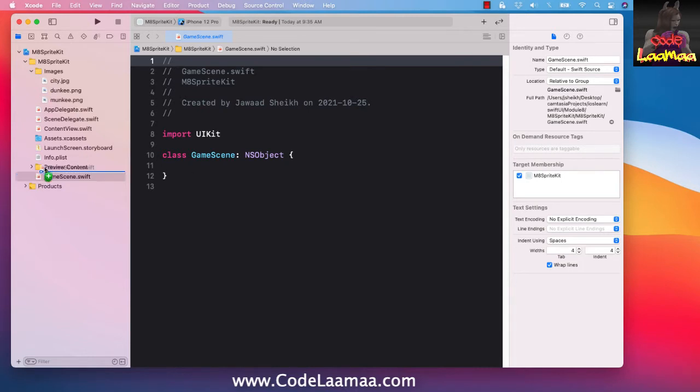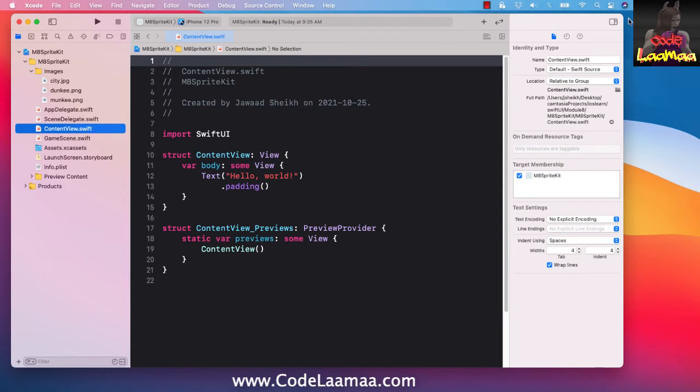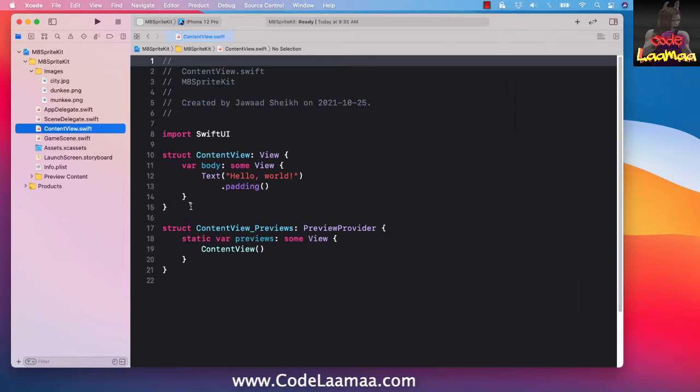I'm going to drag it to be right next to ContentView. What we're going to do with ContentView is have it launch GameScene. Now, to do that, it needs to understand that we need some gaming frameworks involved here. There are 2 gaming frameworks. There's SpriteKit and there's SceneKit. SpriteKit is for 2D gaming. SceneKit is for 3D gaming.